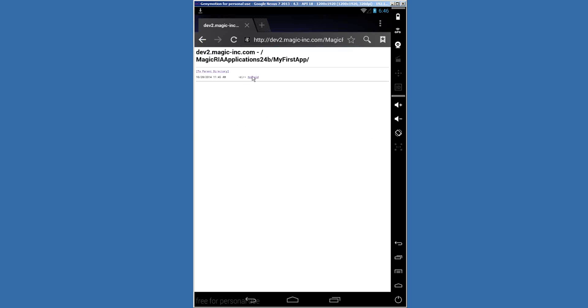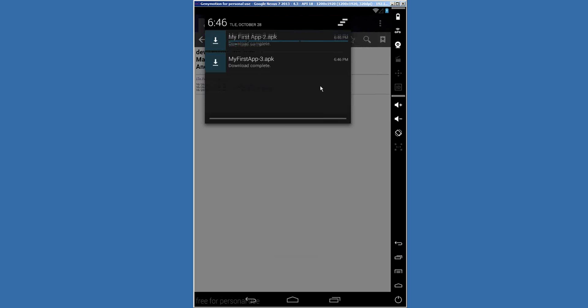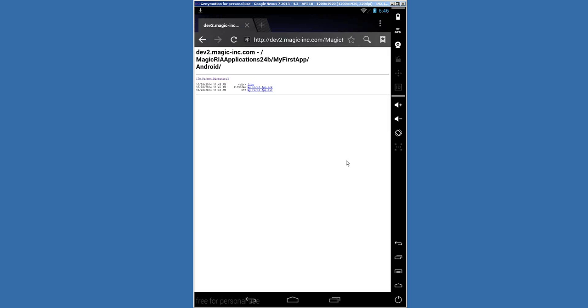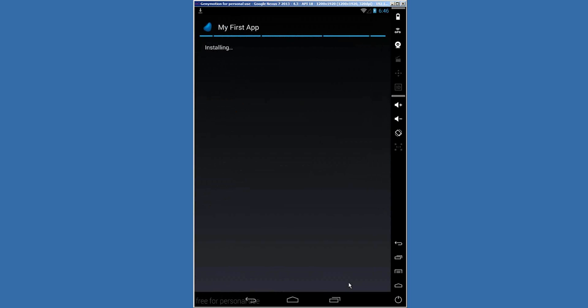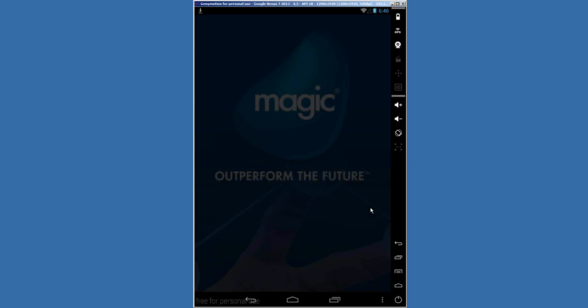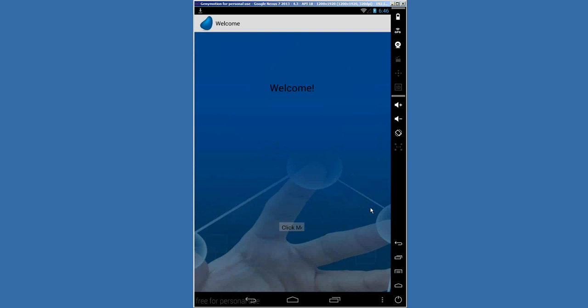We have the My First App, so I'll select that. We're deploying to Android, and now we can see that we have our APK, and it was generated today at 10/28, 11:45 a.m. Okay, so I'll go ahead and download this file and install the application. It should just take a few seconds, and I'll go ahead and select Open. And now we have our loading screen, and we have our application.